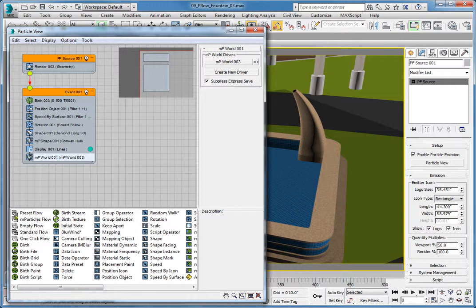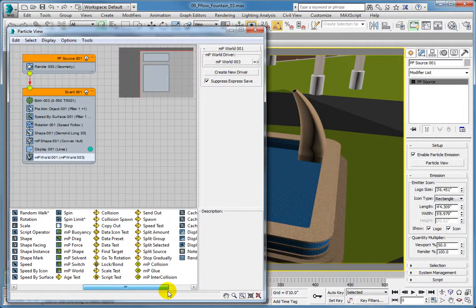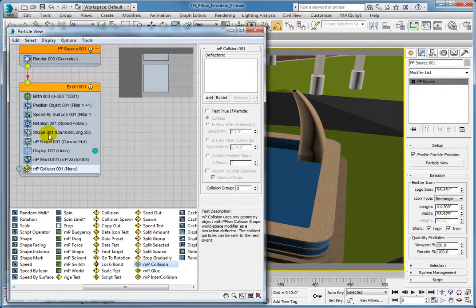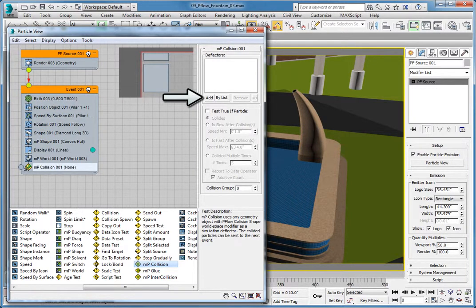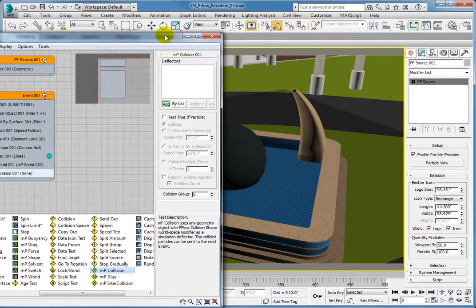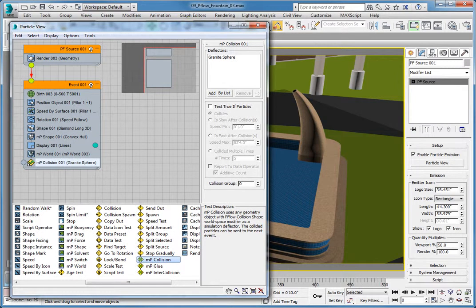From the operators list, click and drag the MP collision operator to the bottom of the event in the particle flow. Click the new MP collision operator. In the MP collision parameters, click the Add button. This allows you to click directly on the granite sphere in the fountain cam viewport. Click the sphere, and it is added to the deflectors list. Select the Test True If Particles option. Make sure that the Collides option is chosen.